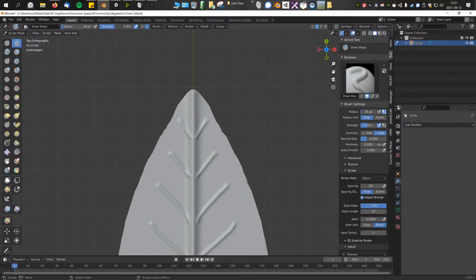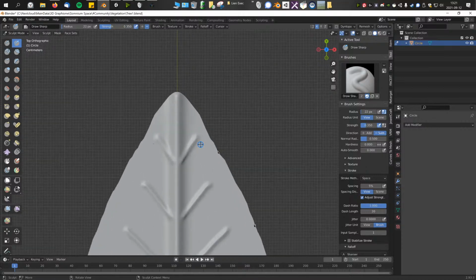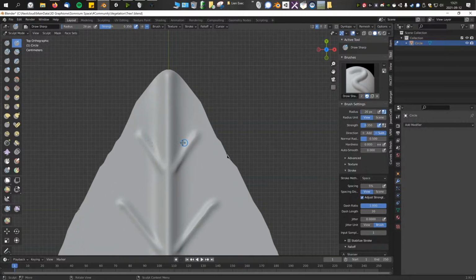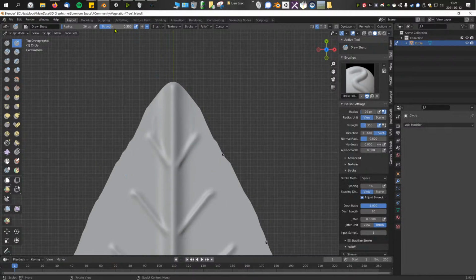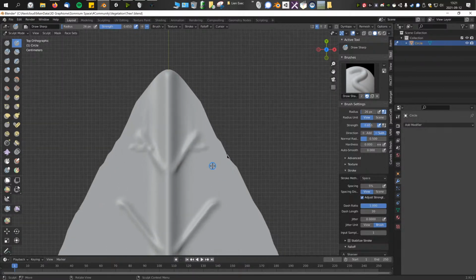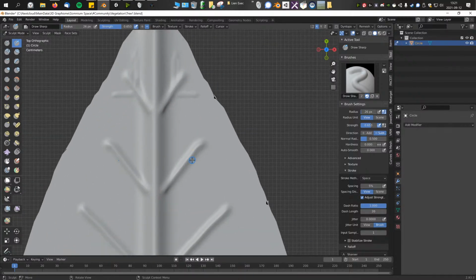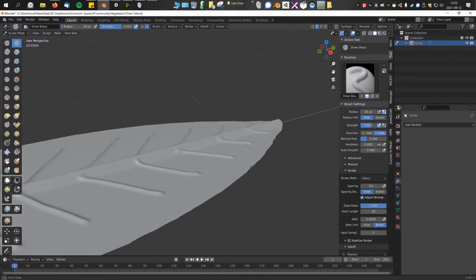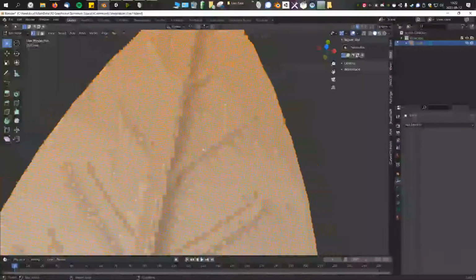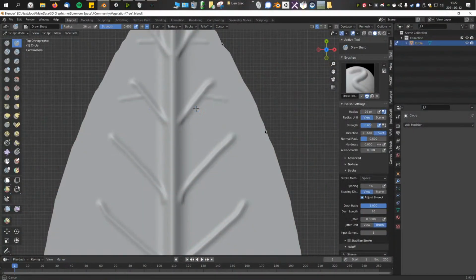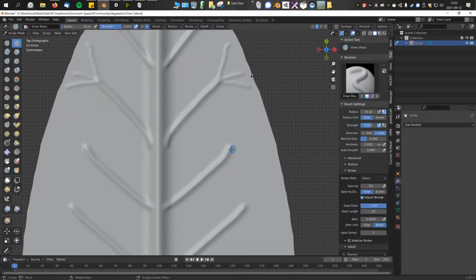Okay, so now secondary. I reduce the size, a little, maybe. No, just trying. Yeah, now we are limited by the size of the mesh. So I will do my best. Yeah, this is good. Yes.